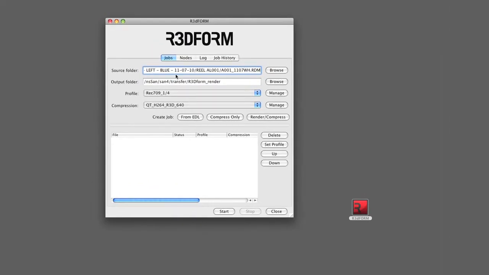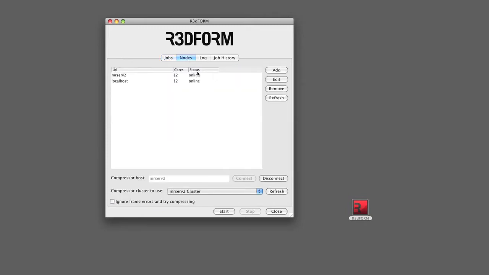Setting up the render farm. To get the most out of R3Dform, you'll want to set up a render farm. Please note that a render farm can work with multiple computers networked together or simply on a single Apple Mac workstation. To set up the render farm, first select a node and then click Add to add it to your computer.